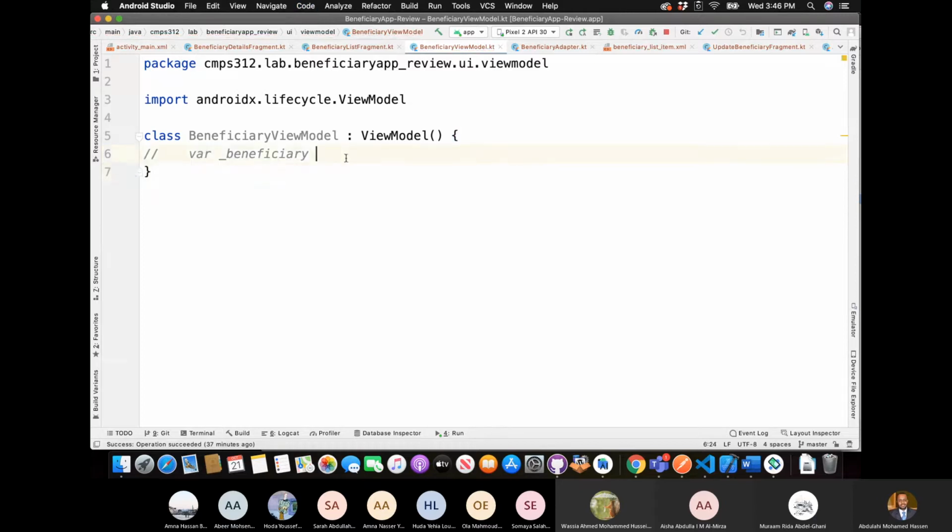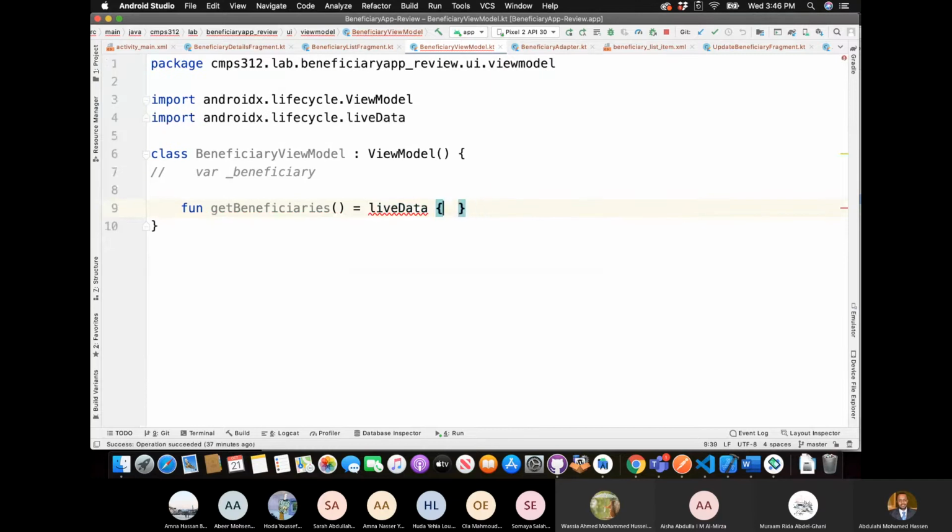But before we do this, let's write a function called get beneficiaries. What this will do is that it will have a coroutine. It will return for us a live data by using some sort of coroutine. Okay, so let's do that. We will say equals to live data, and I will remove this. By the way, this is a coroutine now.